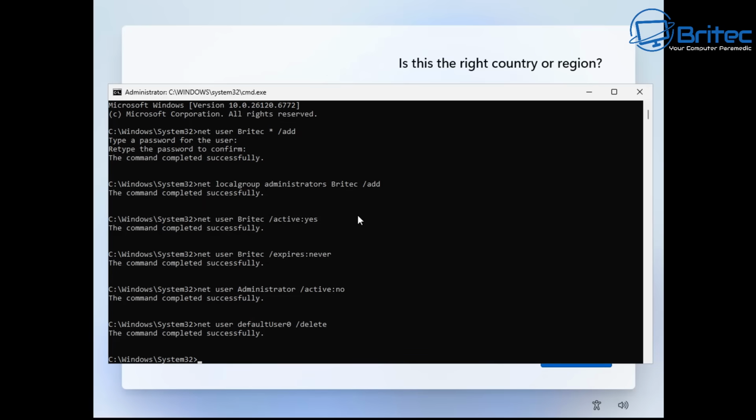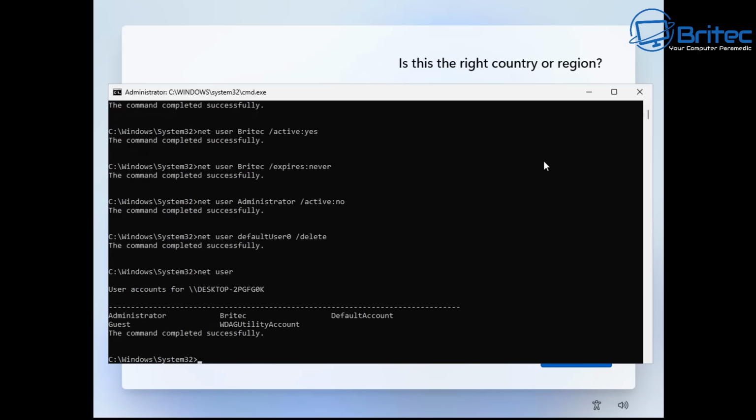Now, hopefully you've done everything right here, and we can type net space user and press enter, and this will tell us the user accounts that are on this system once we set it up. So let's go net space user right here, press enter, and you can see we have the administrator Britech account that I just set up, and that's our default account, and the guest account is turned off here by default, and that's all you're going to have on this system. So we're ready to go here now.